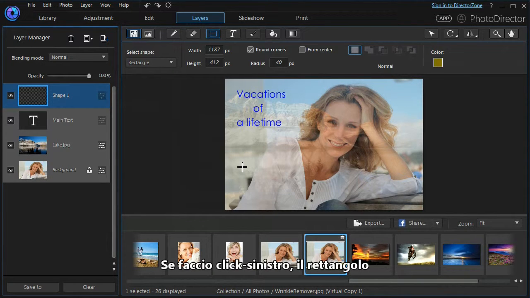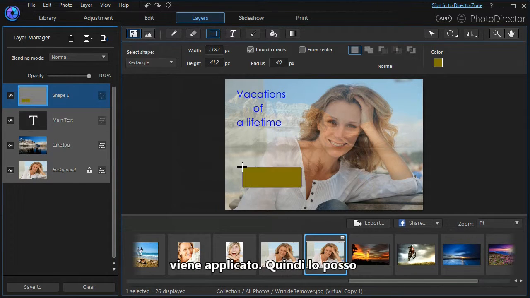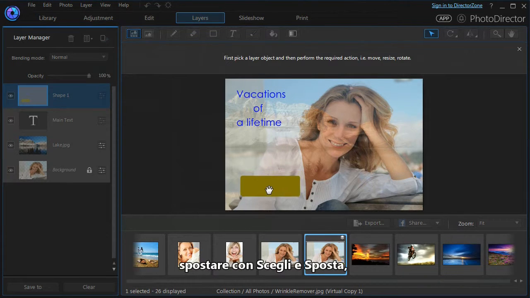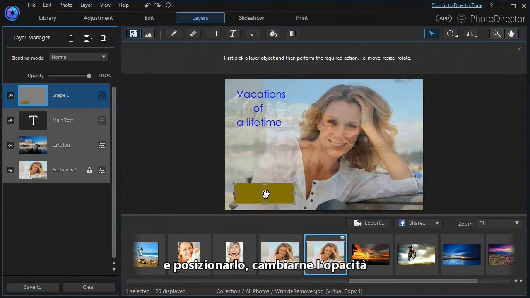If I left click, it will automatically place the rectangle that I want. I can then move to my move and pick tool and position my shape. I can change the opacity because it's too blocky. And there we have a shape layer.